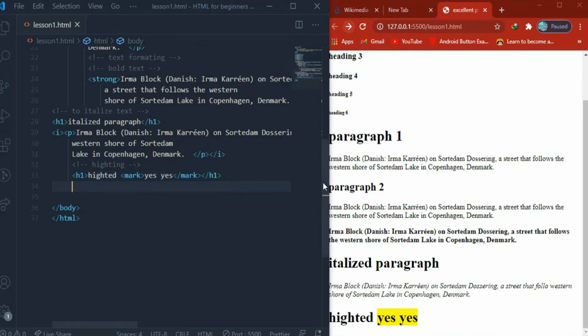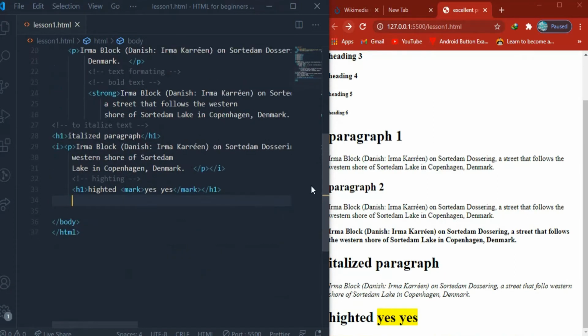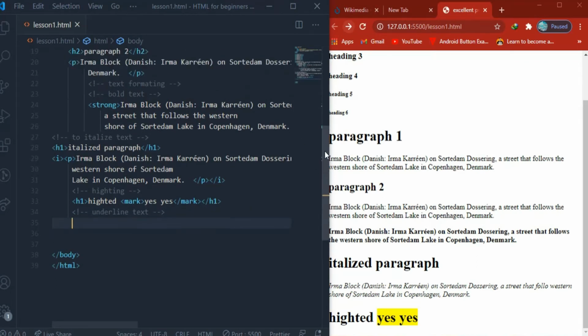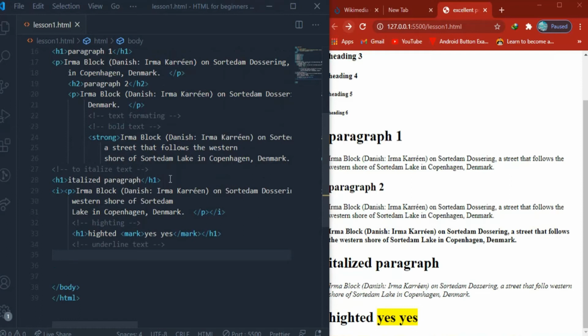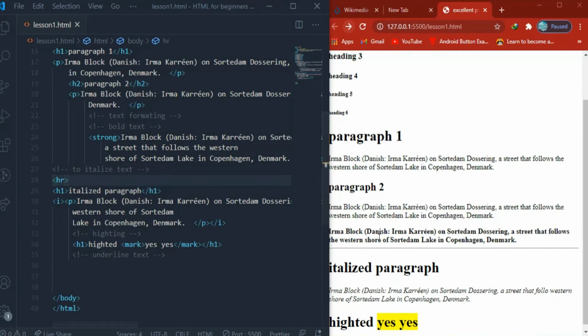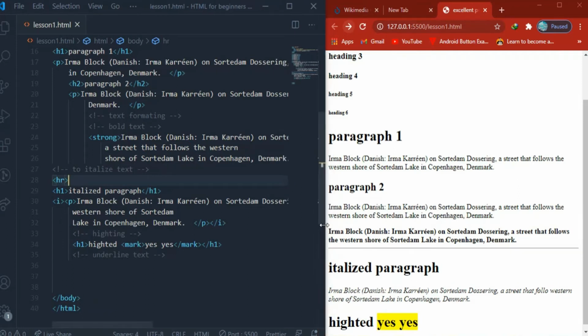So let's say you want to underline text. How do you underline text? You make use of the HR tag. Let's use it here. The horizontal row. So you see this line. This line is the horizontal row.